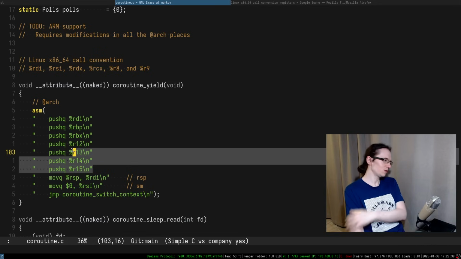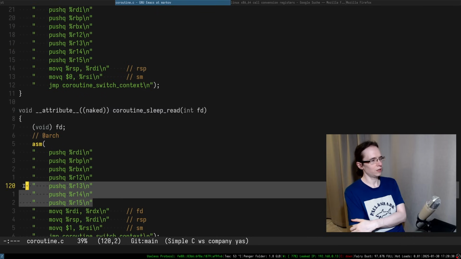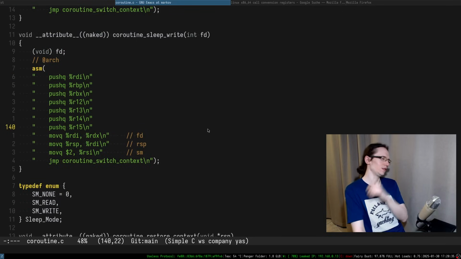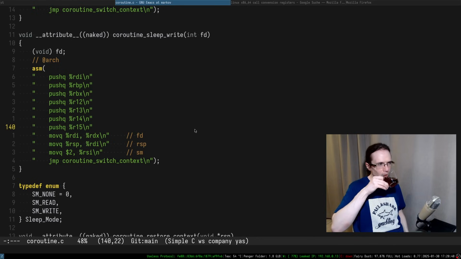But suppose we can compress some of this stuff, right? So we can move saving all of these registers into a special macro, right? So I think all of that stuff is kind of compressible. I think so.